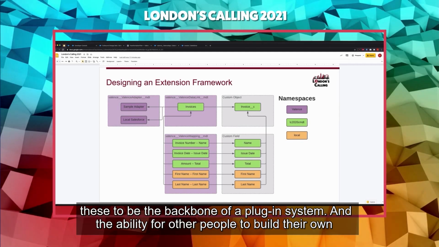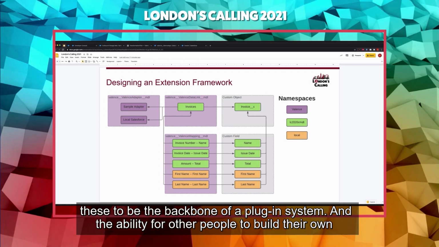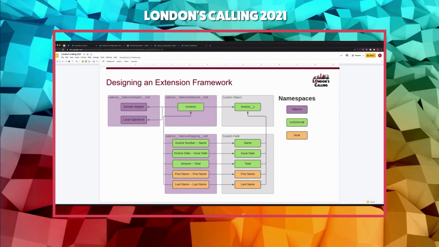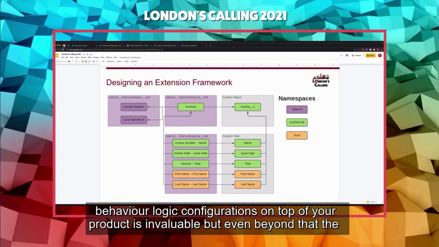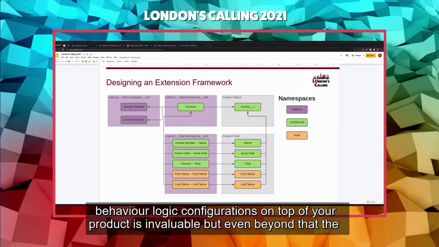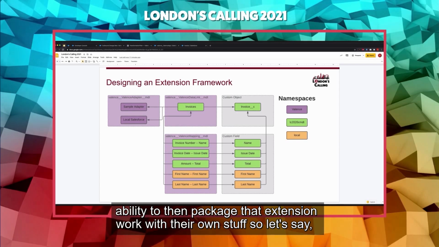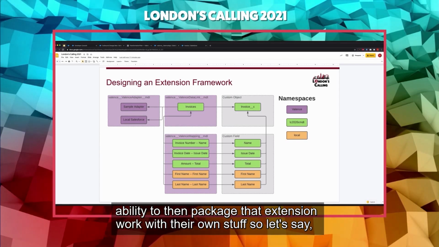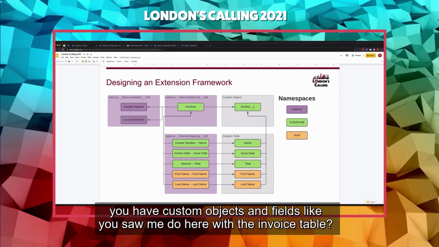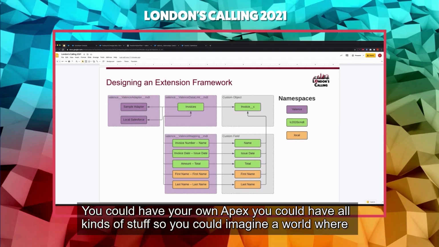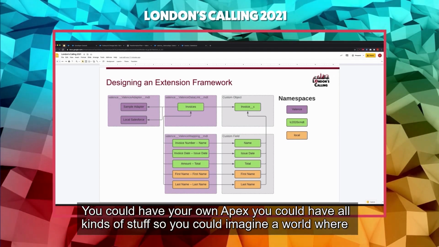And the ability for other people to build their own behavior, logic, configurations on top of your product is invaluable. But even beyond that, the ability to then package that extension work with their own stuff. So let's say you have custom objects and fields like you saw me do here with the invoice table. You could have your own Apex. You could have all kinds of stuff.